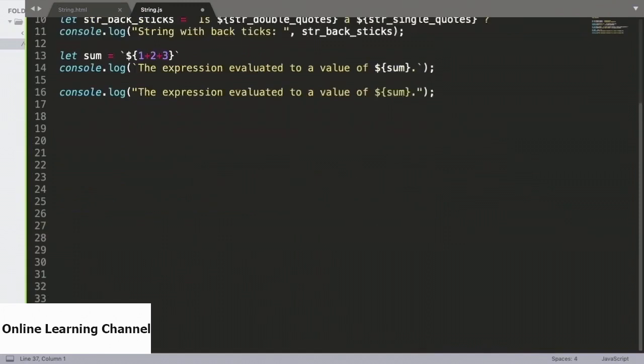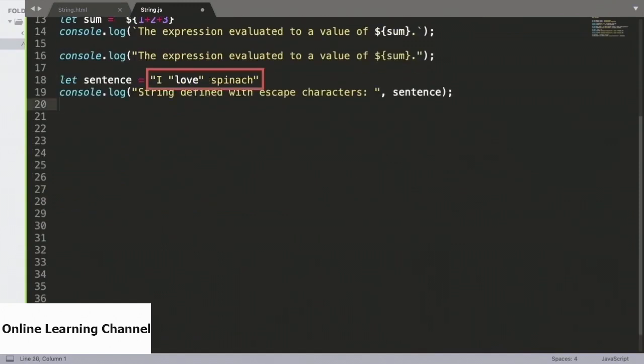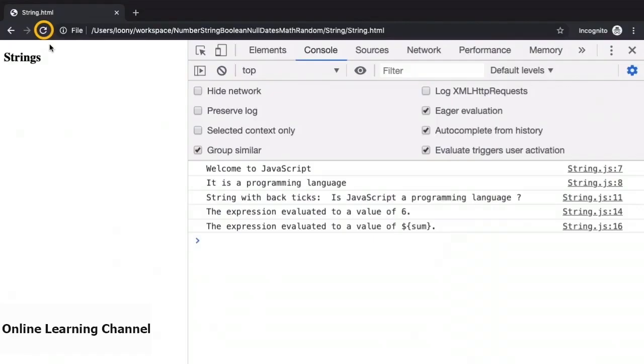It's now time to take a look at escaping special characters in string definitions. So what if we would like to have a double quote within a string itself? So here we have a double quoted string which says, I love spinach, and inside that, we would like to place the word love within double quotes itself. So is this the way we can convey our sarcasm using quotes? Well, let's test it out in the browser, and the answer is no.